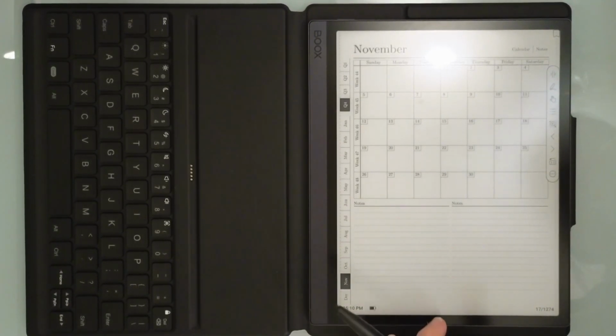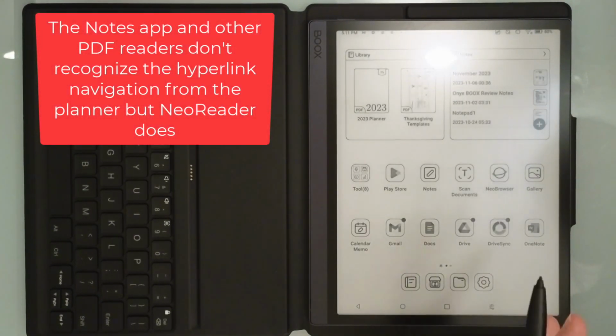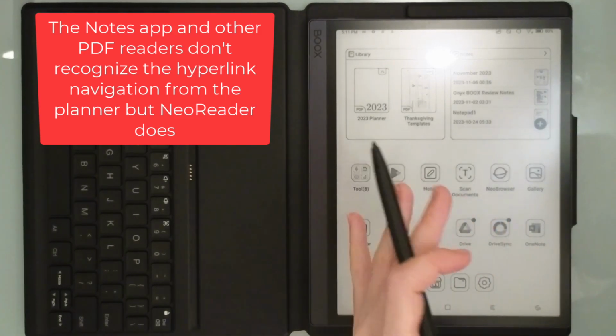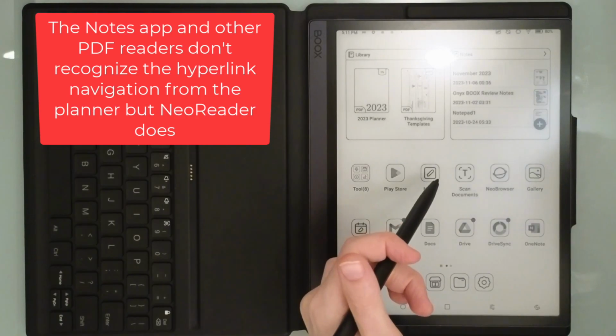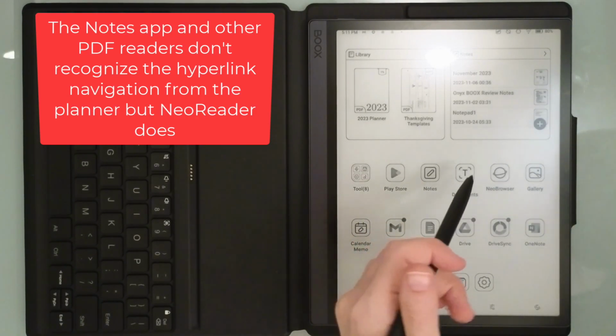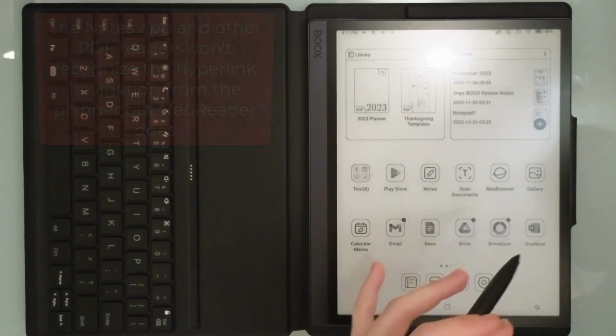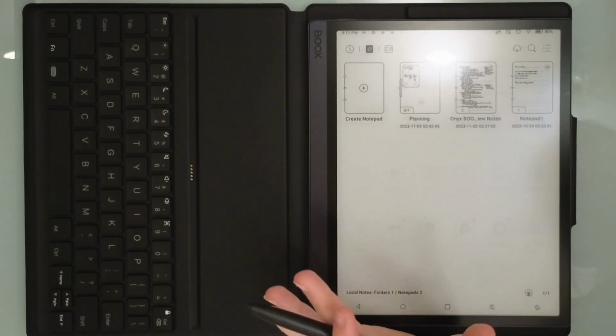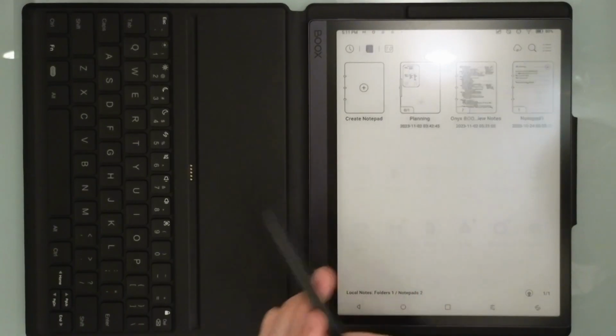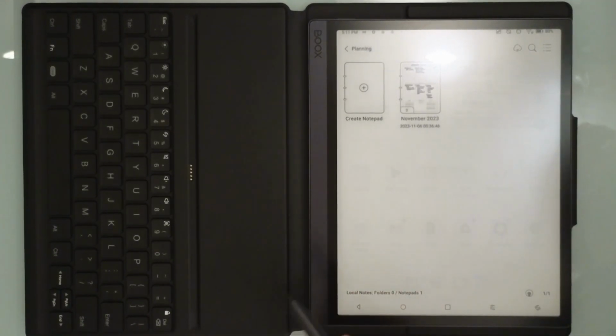Now, you do have to, from what I've experienced so far, use NeoReader in order to use this specific planner app. And I actually really wanted to use the Notes app because there's search in the notes and there's just some more things there. So what I decided to do was actually make my own template. So you can see I made a planning folder and I have one note there, but I want to show you how I actually set that up.